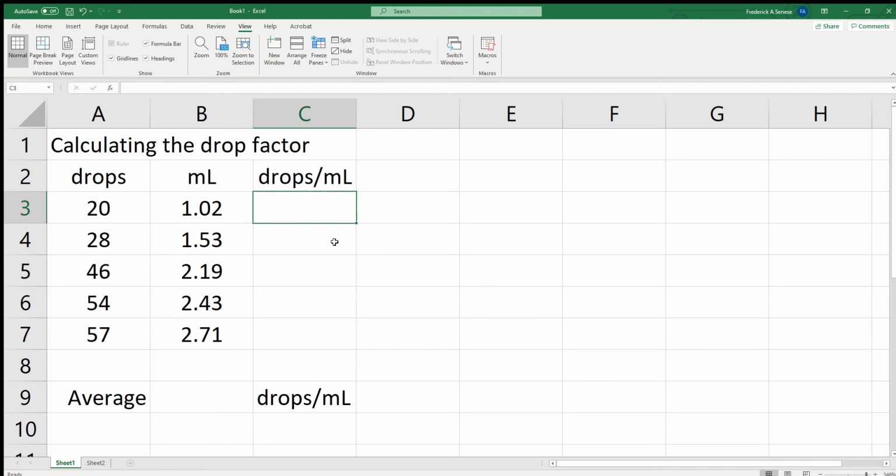First thing I do when I want to do a calculation is click on the cell and then type an equals sign. Equals means get ready to calculate something here. So you always have to put the equal sign first. And now I want to have drops divided by milliliters. So what I'm going to do is click on the cell for drops. And notice that it inserts a cell reference in here.